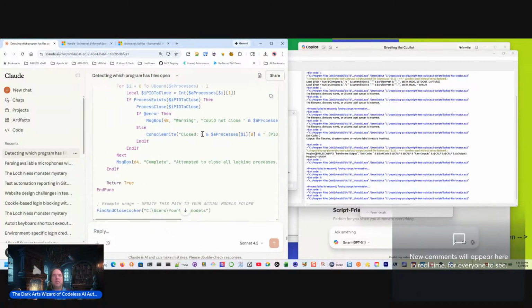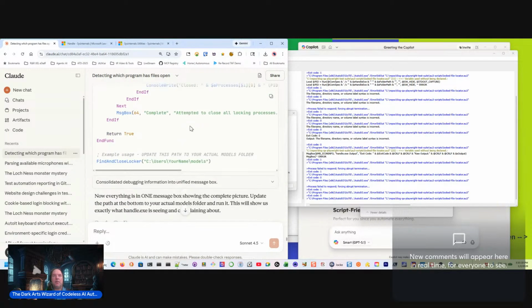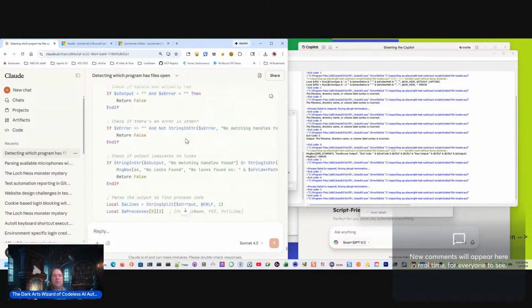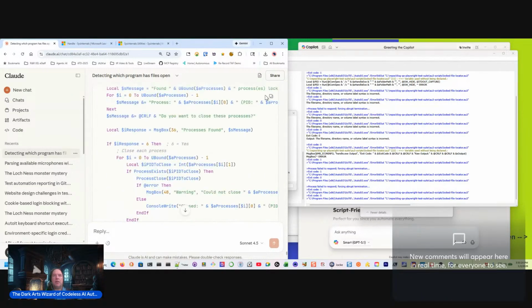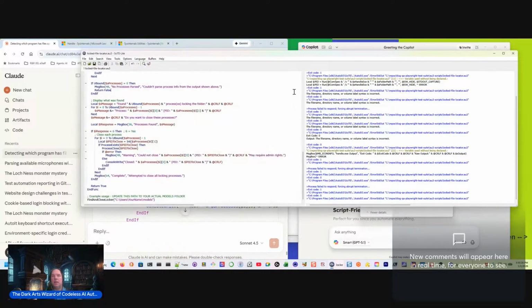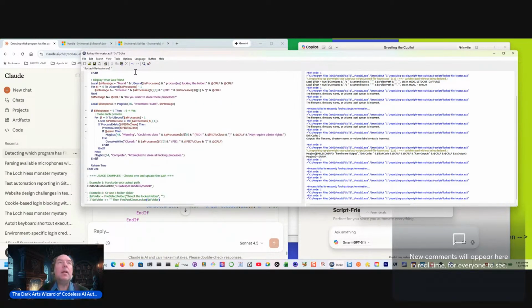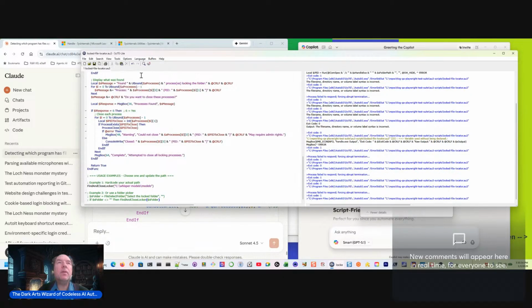Do you want to close these processes? I mean, it looks really good. It's just not doing anything. All right, let's try the new version. And tools, stop executing tools, go.